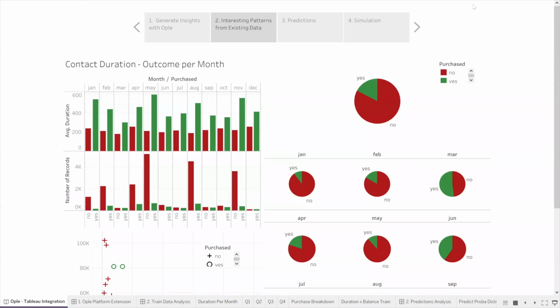Now that I have built a model, I can use the insights from the Ople model to create a dashboard to do descriptive analytics. I use the duration and the month to explore the interesting patterns in our past data.